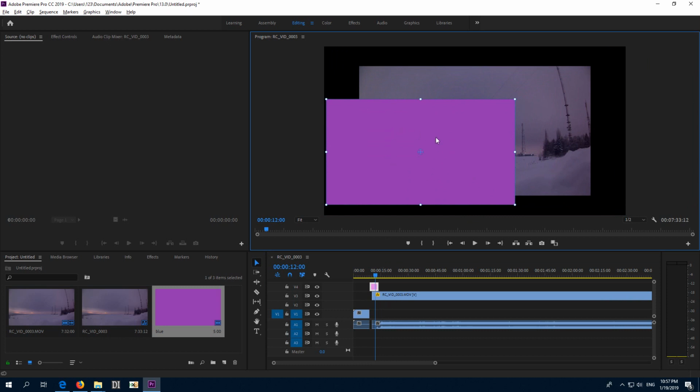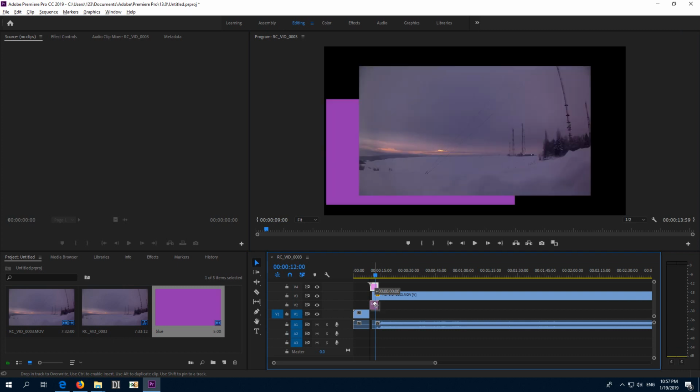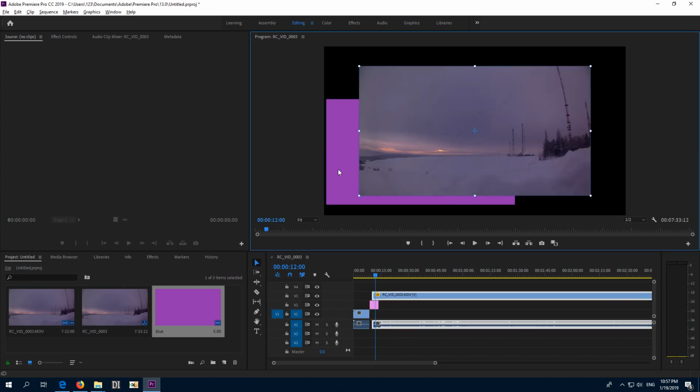So if the color matte is on top and the video is below, the same thing is on the timeline also. The color matte is on top and the video track below. You can move it there, and now the video is on top and the color matte below. Video is on top, color matte below.